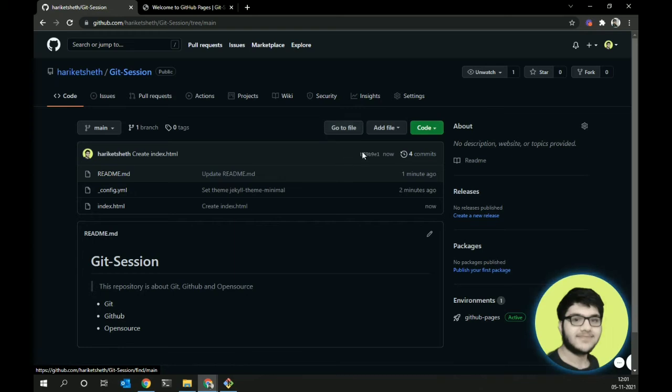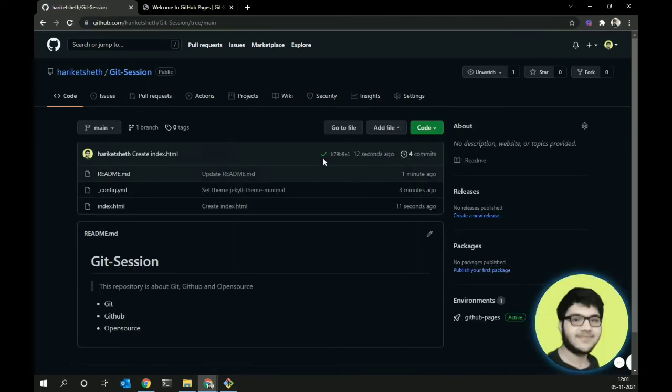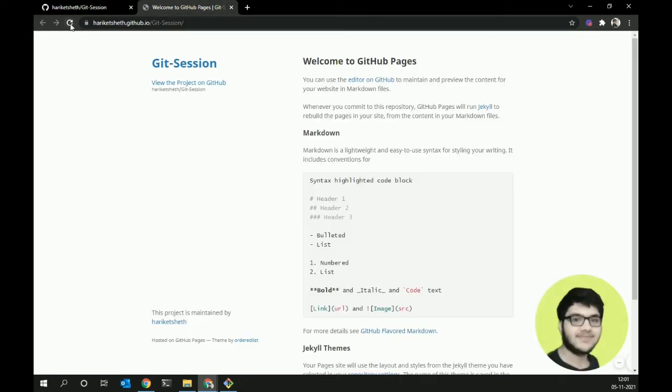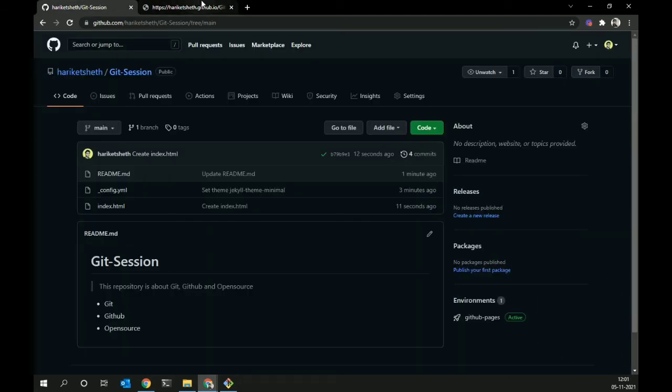Okay, now you have to wait here to get a green check mark, which means it's deployed perfectly. There's a yellow check mark. Let me refresh it again and check. Yeah, so now you have a green tick mark, which means it's deployed perfectly. Now I will refresh this link, and you can see it's visible here, hi there. Okay, so that is how GitHub Pages works.